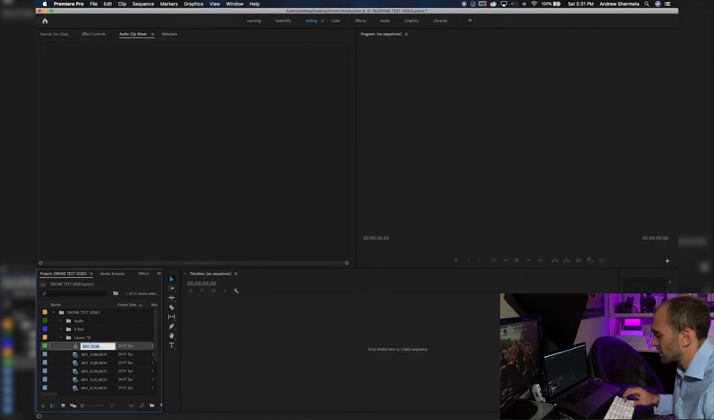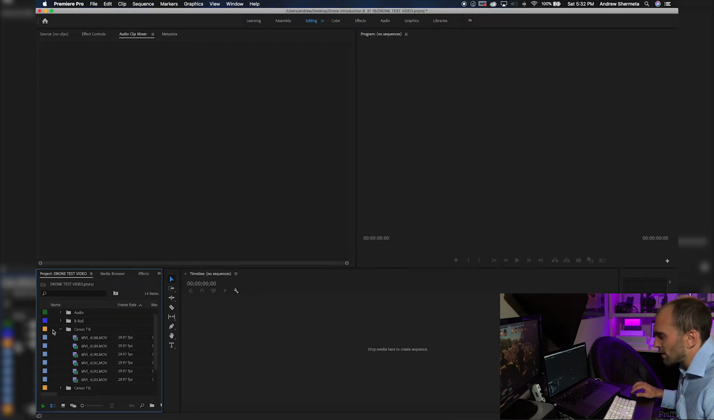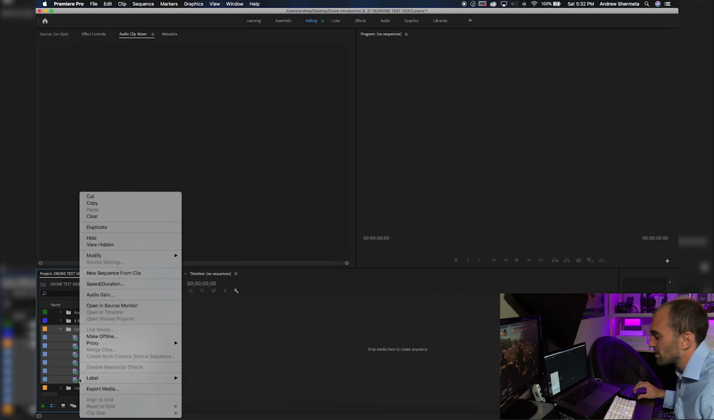I'm gonna just delete that because I just created a sequence. You can also just create a sequence there by just dragging it in. So I don't want that. Like I said, that's why I like to color code everything, because it's actually gonna show up in your timeline that way as well, and not just in your media browser.